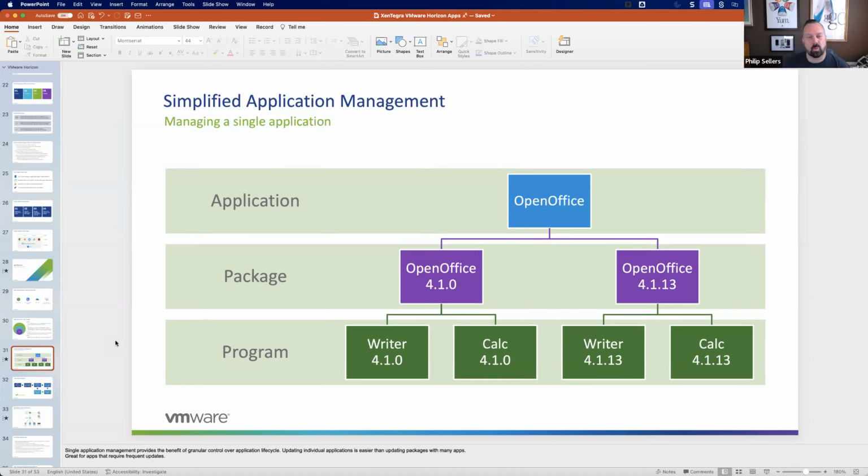What we've done with that package is we pushed it out to test users. We know that it works. We feel good about that application. It's now our production package. So we tag it with a marker called current, and that marker is associated with our entitlement groups so that we can then lifecycle the application in the future.